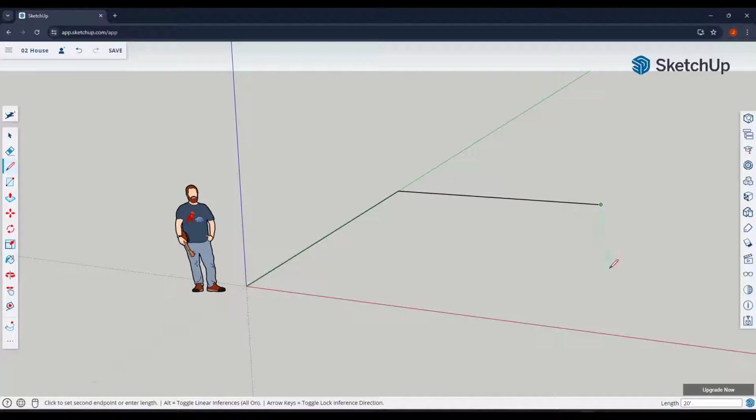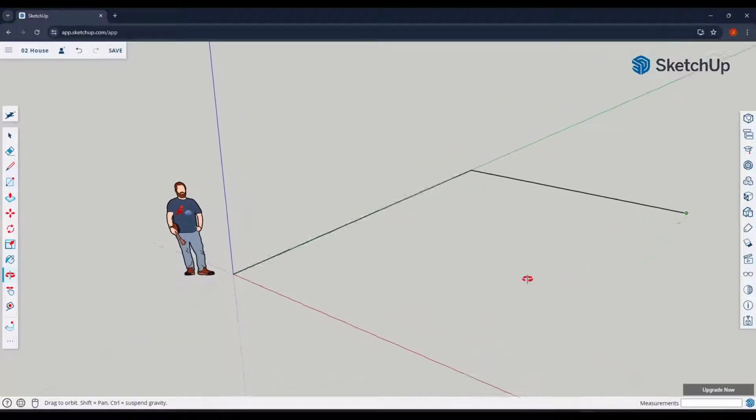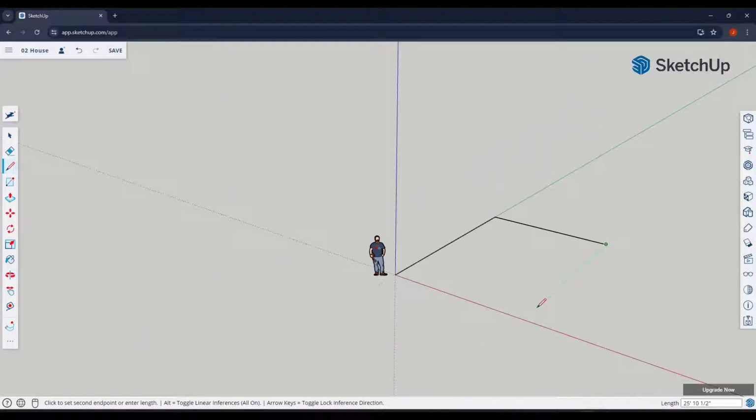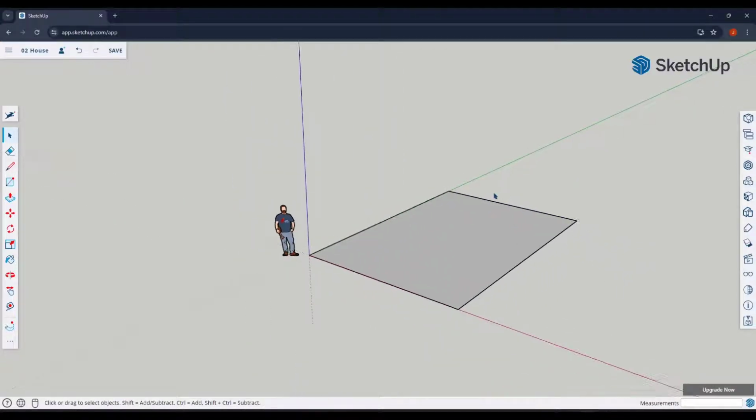So now I can orbit around with my middle mouse button, and I'm going to draw a line down here until this aligns with this corner point. Notice how I'm getting the little inference right here. That just shows me that things are being drawn so that they align with the other point over here. You could also tap the R key on your keyboard and draw a rectangle like this in order to draw the footprint of my house.